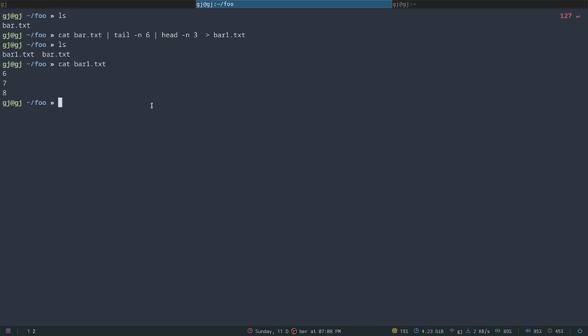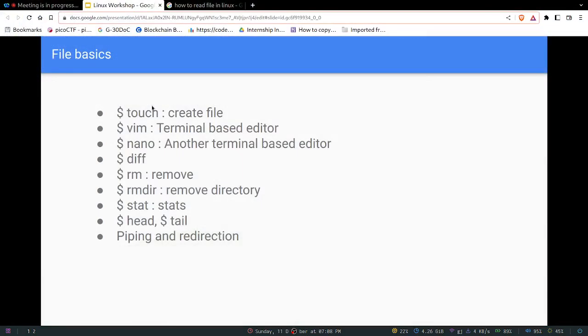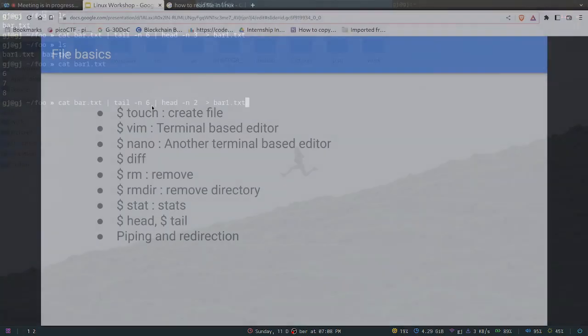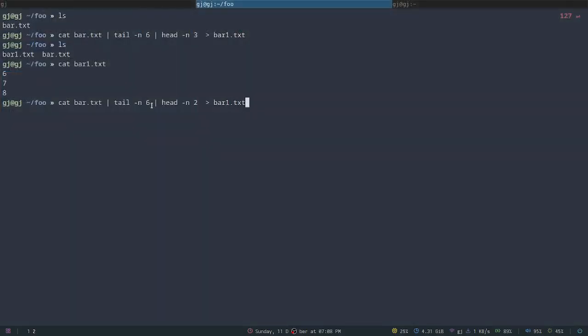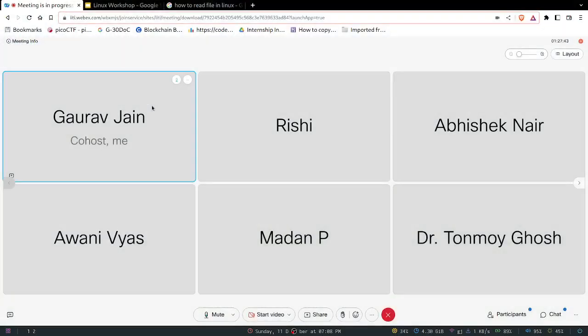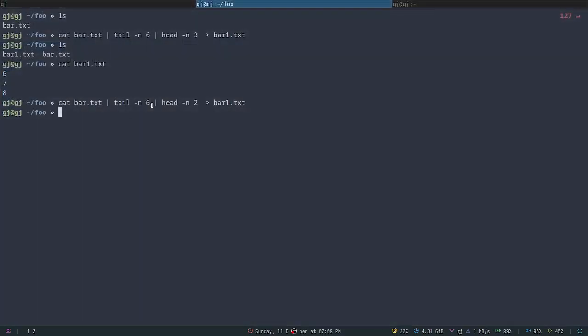Suppose I want to change my operation, and I want this just to be 2. Now if I execute this command, what should happen? I'm rewriting on this file. If I now read bar1.txt, what should the output be, according to you guys? Yeah, it will override. So after it overrides, it becomes 6, 7, but that's not what I wanted. I wanted to append it, not override it.